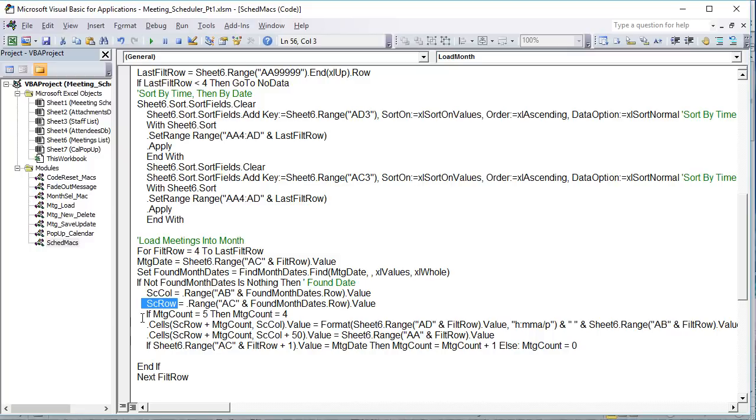Now we're going to run our loop. Why do we need one more loop? Because there are very possibly multiple meetings in a single day, so I need to run a loop. What we're going to do is first check that four meetings is the maximum, or five is the maximum. So we're going to set: if meeting count equals 5, then meeting count equals 4. This just helps us so that if we schedule 10 meetings in a day, our schedule doesn't get mixed up. We're just going to put a maximum of 5.